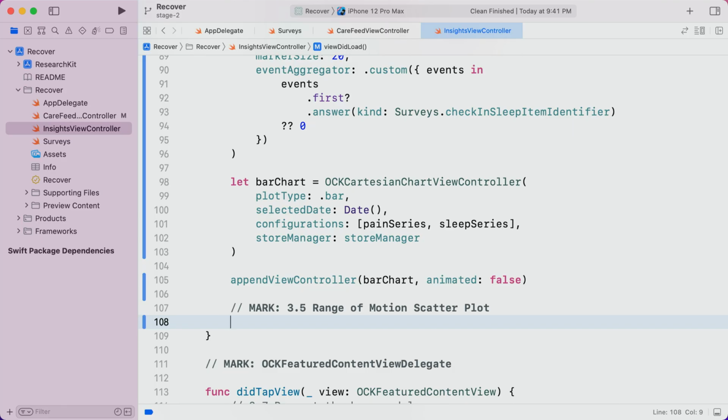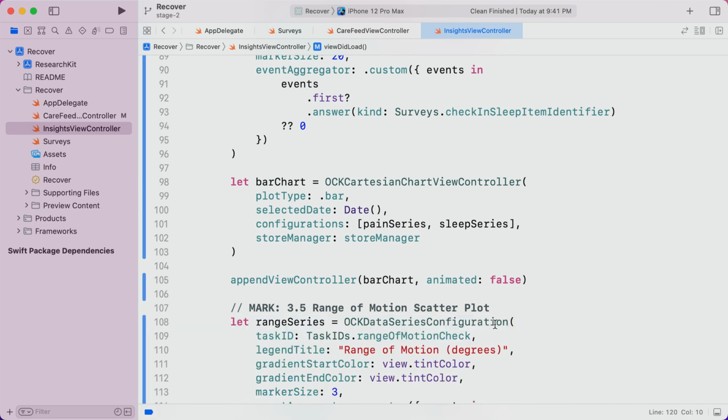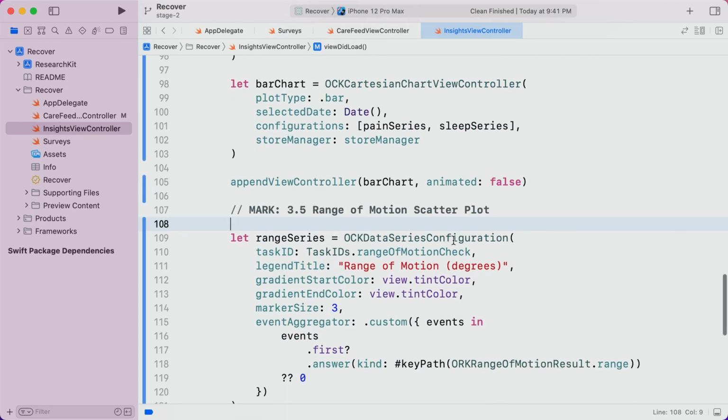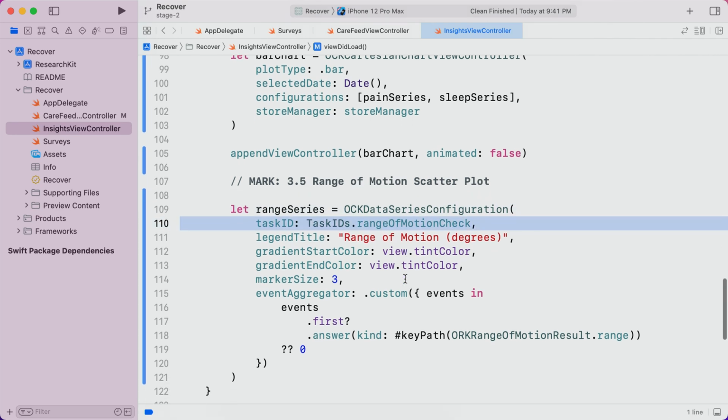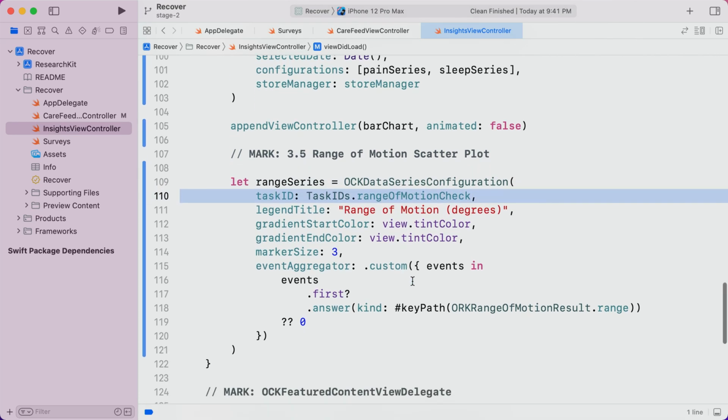Let's make one more. This time, it's going to be a scatter chart for range of motion. We'll need to create a data series configuration, just as we did before, but this time around, we'll only need one. The only difference this time is that we're plotting data from the range of motion task instead of the check-in task, and we're using the range answer for the y-axis.